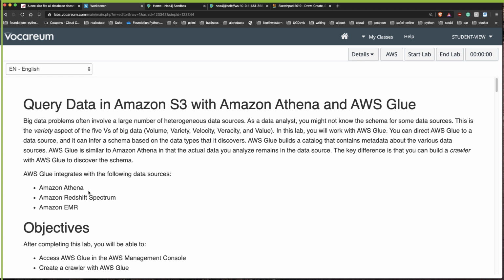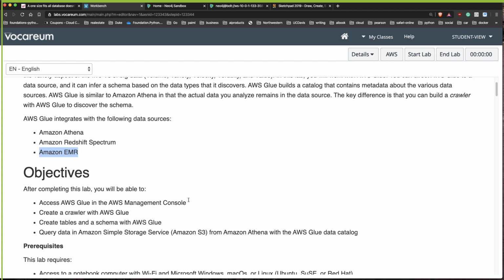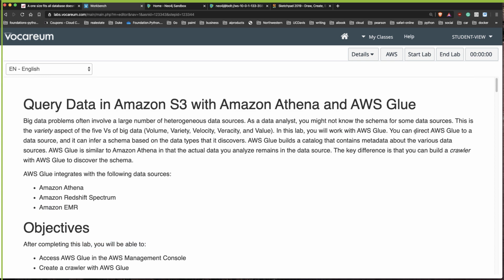So you can see that we're going to use Glue, and Glue is an automatic ETL system that's serverless. It integrates with Athena, Redshift, and also EMR. Athena is a serverless data query tool, Redshift is a data warehouse, and EMR is basically Spark or Hadoop. It's a MapReduce system. So make sure you understand how to do that. We're going to crawl some stuff, and then we're going to query it using Athena. So I'm going to go ahead and say start lab here, and that will take just a second to start up.